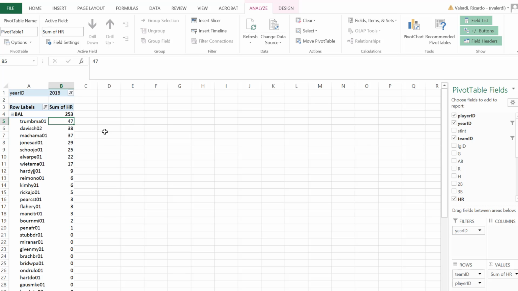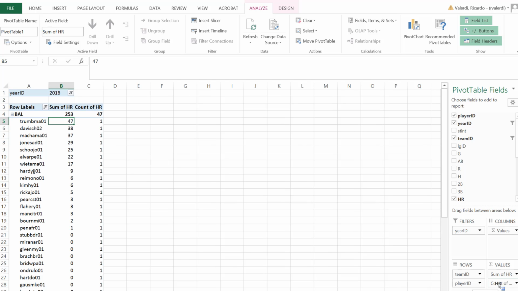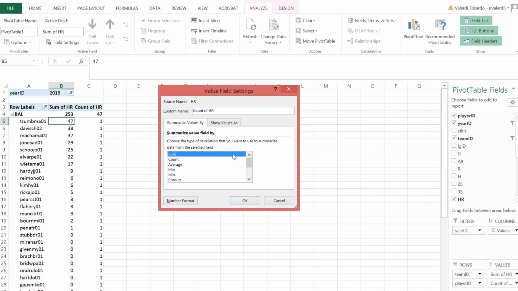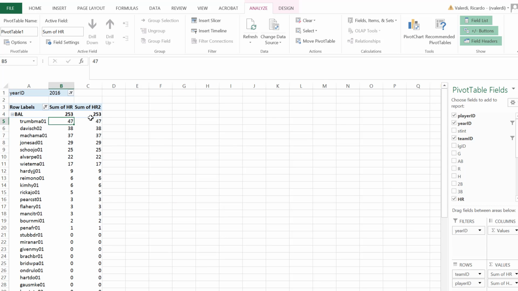So this is where we stopped last time, and in order to go beyond this and draw the Pareto chart, what I'm going to do is drag home runs down to the values section again. I'm not interested in count of home runs; I am interested in the value settings. I'm interested in the sum of home runs. So what I've done here is essentially create identical columns. These have the same exact information.